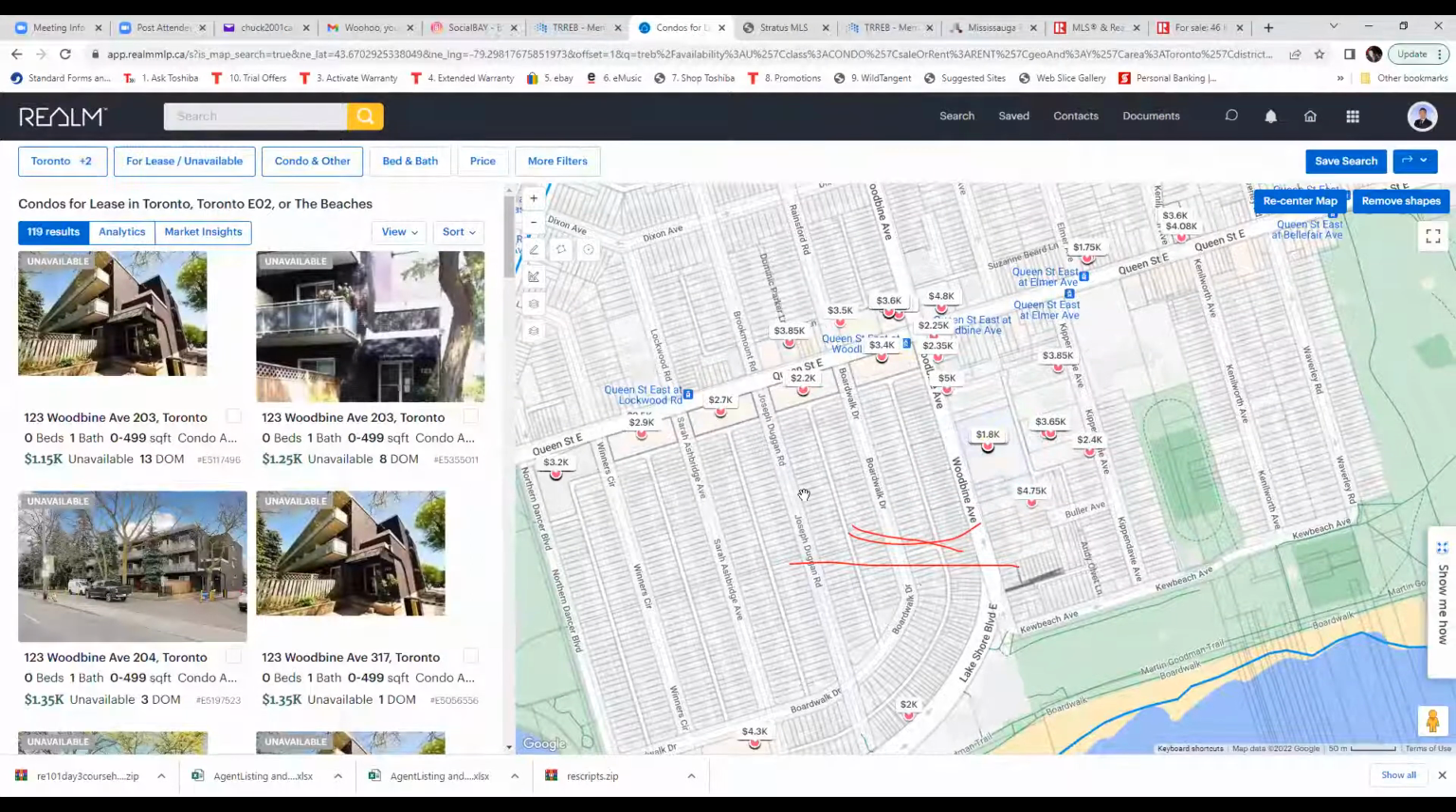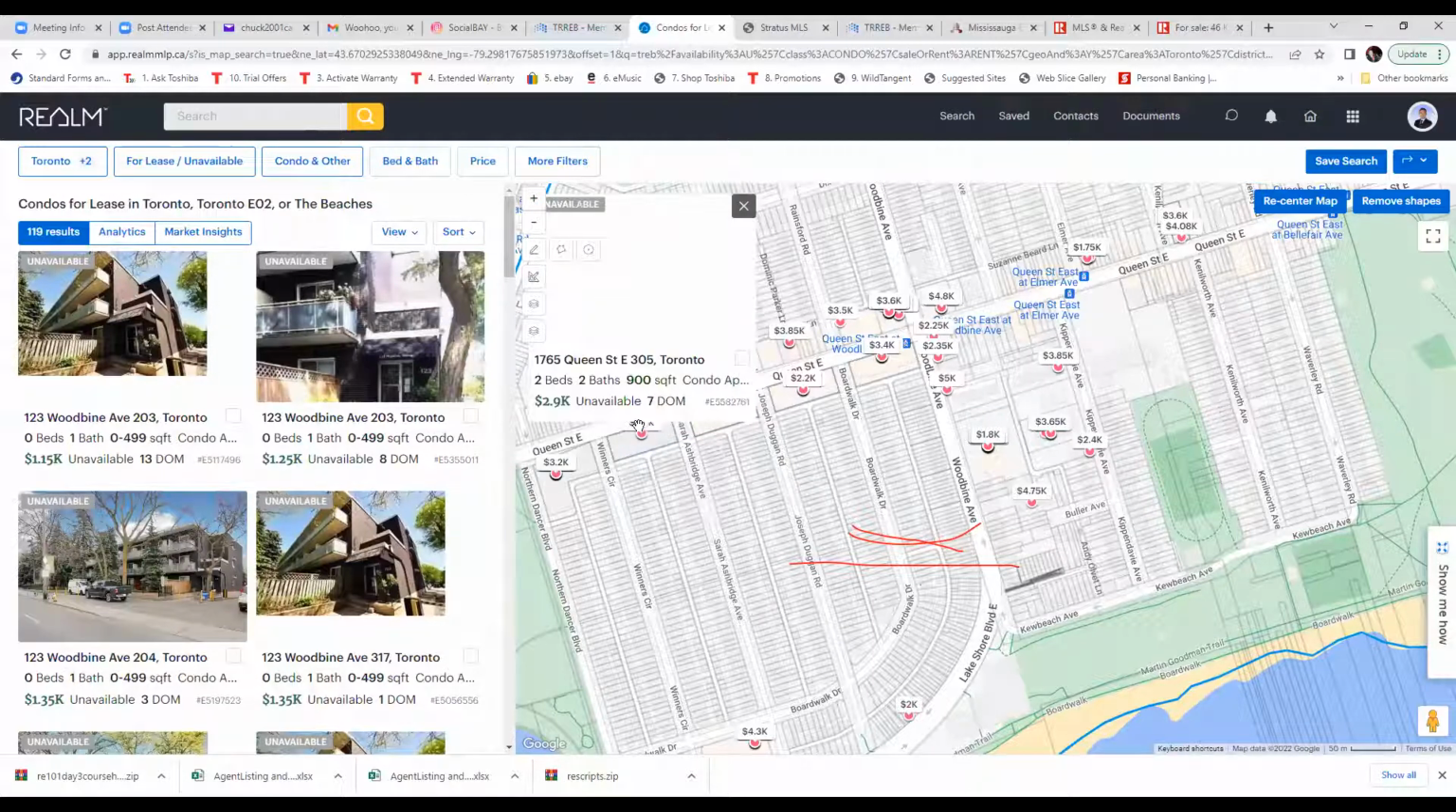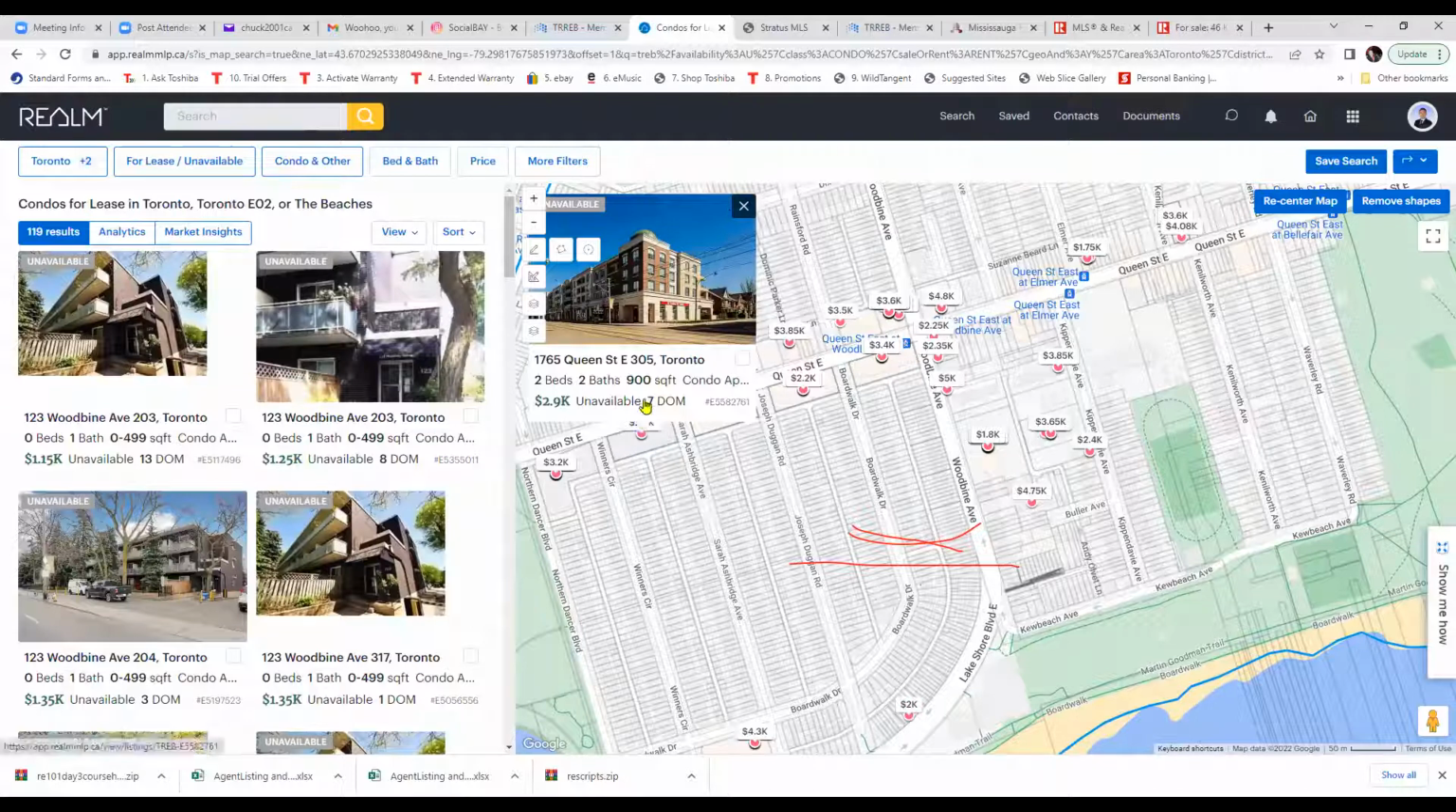So I actually used to live right here on Winter's Circle. And yeah, there's a condominium right at the top of my old street here. 1765 Queen Street. They're asking for almost $3,000.